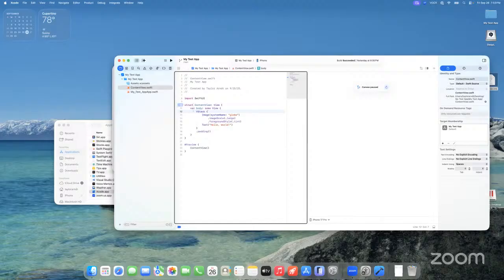And let me do one more. 12 space image, left parenthesis system name : quotation mark globe quotation mark right parenthesis, new line. See, you guys hear all of the punctuation, don't you? 16 space period image scale, left parenthesis period large right parenthesis, new line. 12 space, 16 space period. And I did that again because remember that image is under the other thing, right? So it's all indented. Okay?